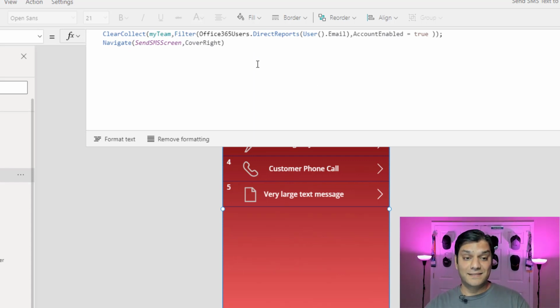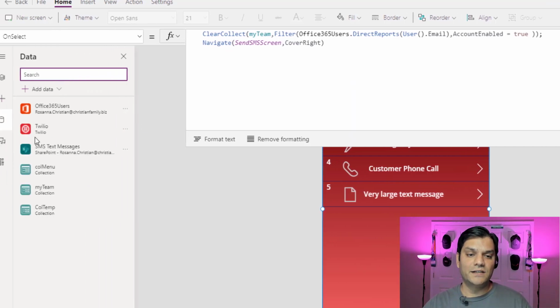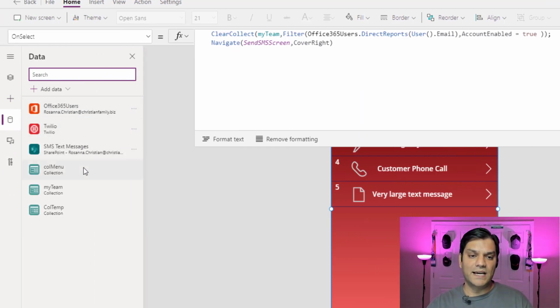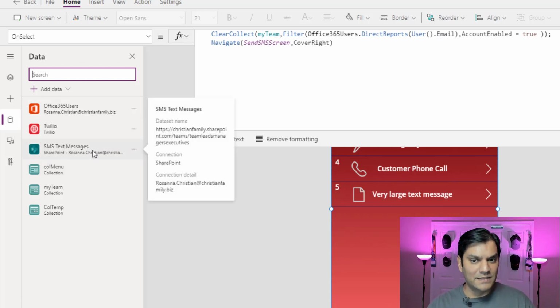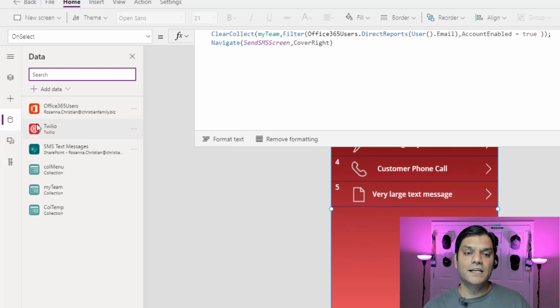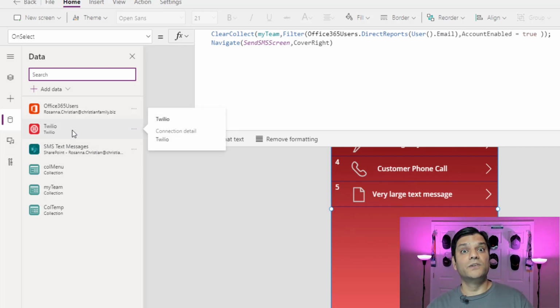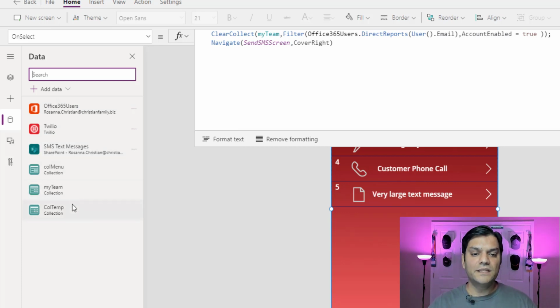Well, what is that? This is actually a good time to pause and take a look at my connectors. So here are the big ones that I have. I have the Office 365 users. That's the one, but I'm going to go and get the direct users or the direct reports. SMS text message is the SharePoint list, the one that I just showed you. And then finally, we have Twilio. Twilio is the one which is going to send out the text messages, go and do the verification. And then the remaining ones are just collections that I use for testing, for verification, getting the information. But all in all, these are just the 6 connectors that I have, the data connections, all right? So just keep that in mind.